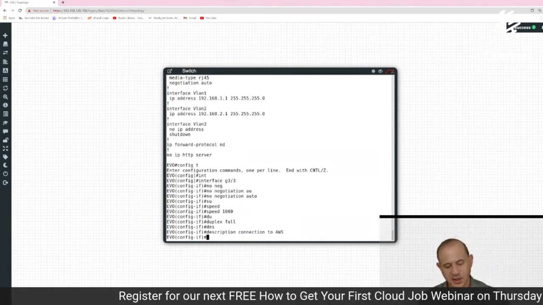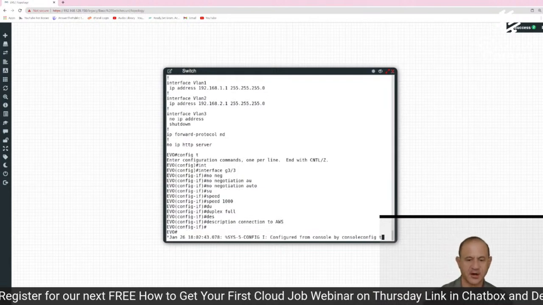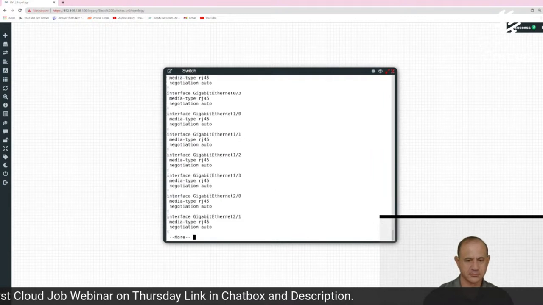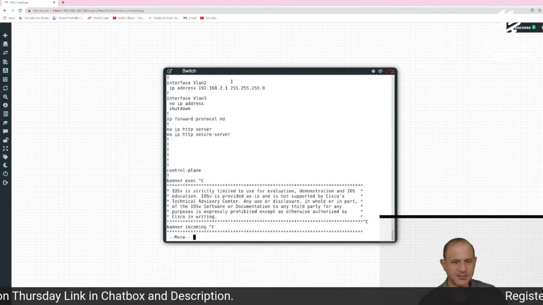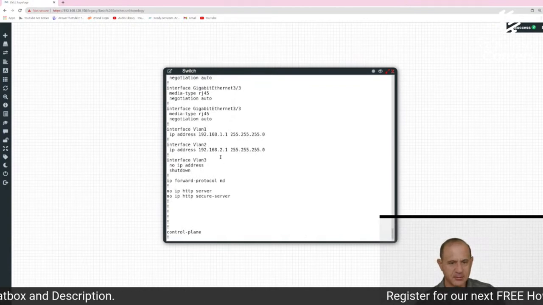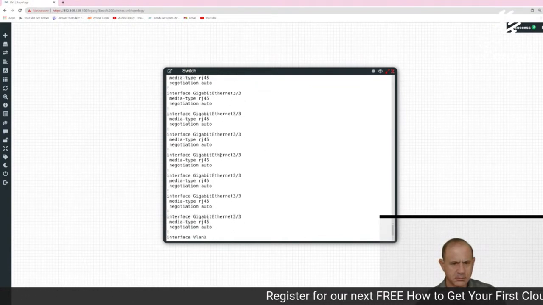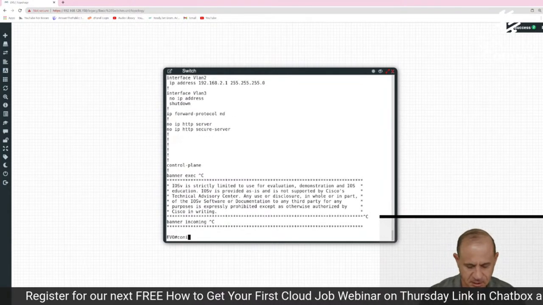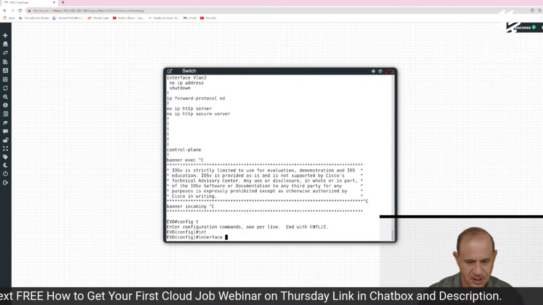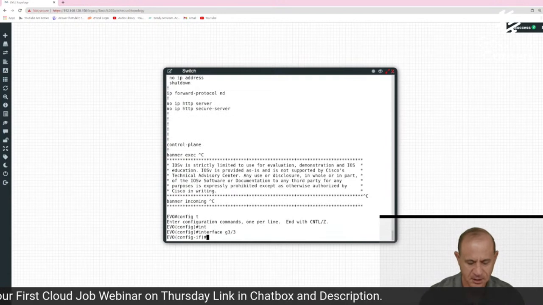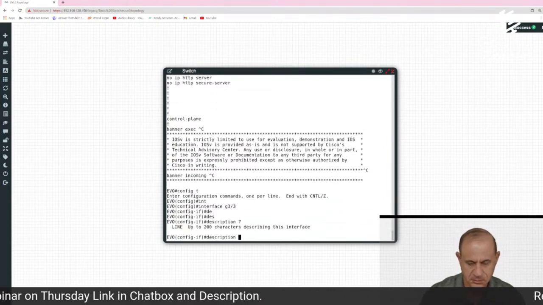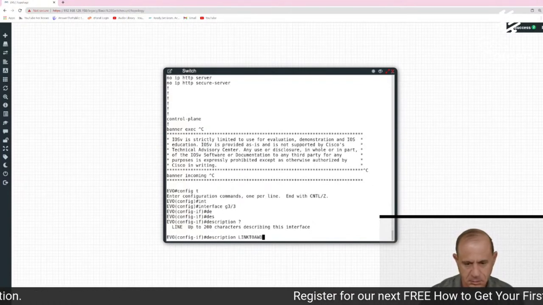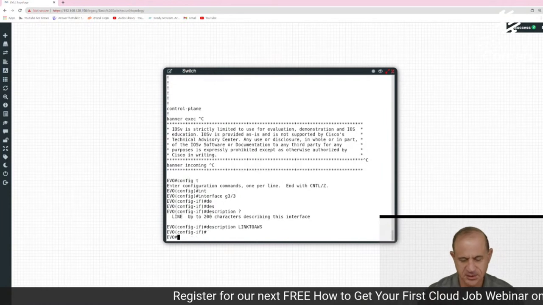Now, when we look at this and we're looking through our configurations and we don't know what's going on, we can look and see if we go to that port. It didn't take it for some reason, so let's see why it didn't. Config T, int G3/3, description, link to AWS.